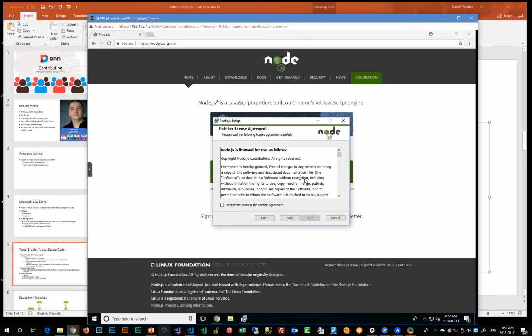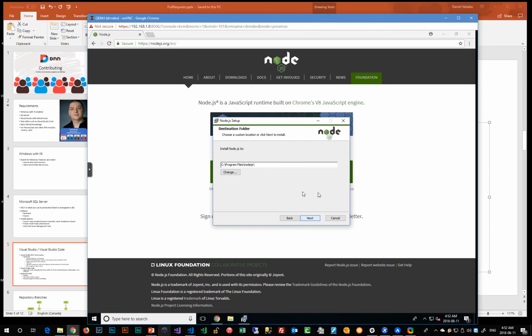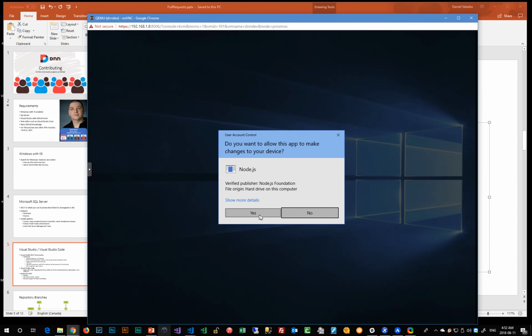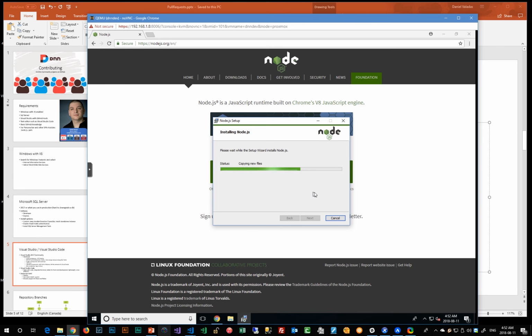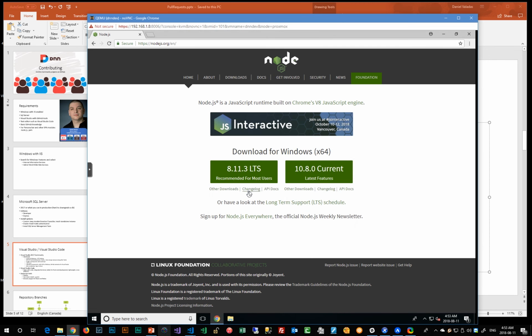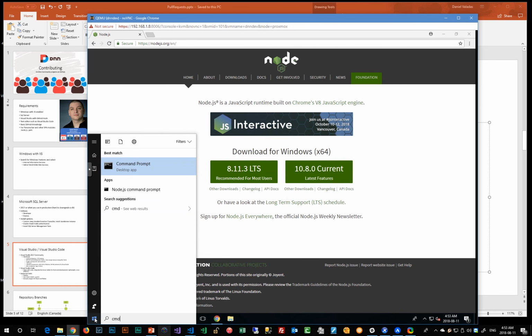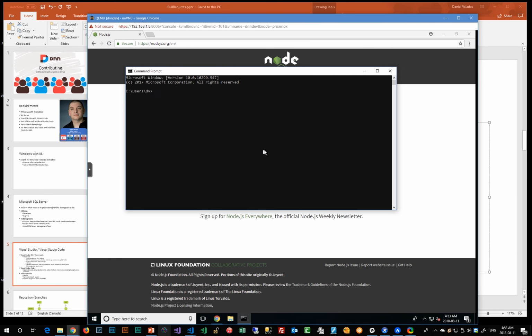This installer is also quite simple. You accept a license agreement. I suggest you keep the default path and the default options. Install. And we're done. So now, if we open a command prompt, you just search for cmd, we should be able to type node -v, which will get us our Node.js version, and that confirms that it is installed.